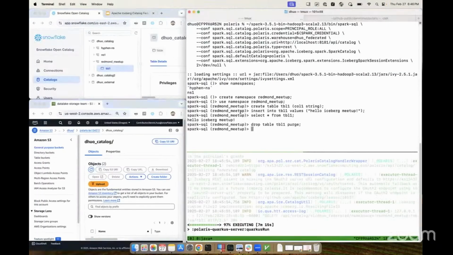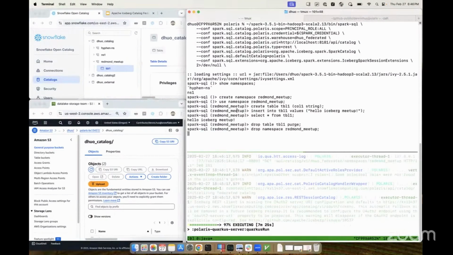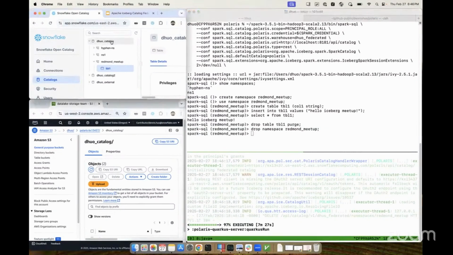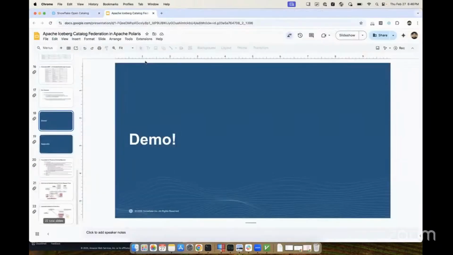Our data is safely scrubbed out, and we can also drop the namespace just for completeness. Okay, so we cleaned up after ourselves. We go back to our catalog, and we're ready to run the demo again if we want. So that concludes the demo. Any questions?